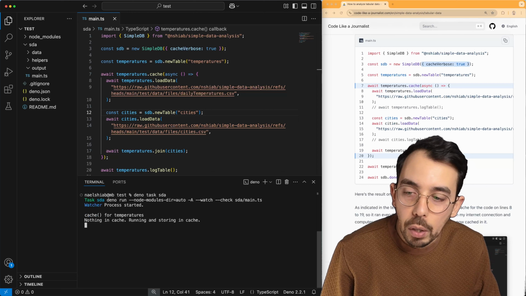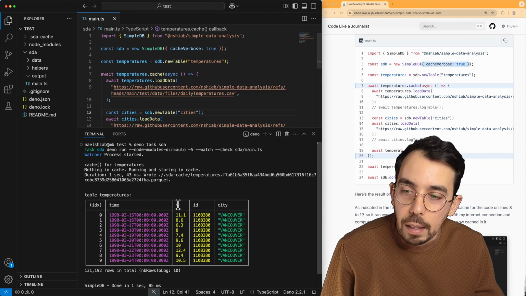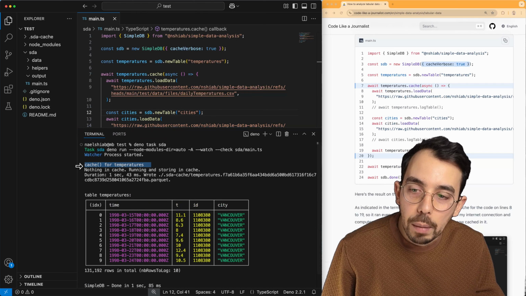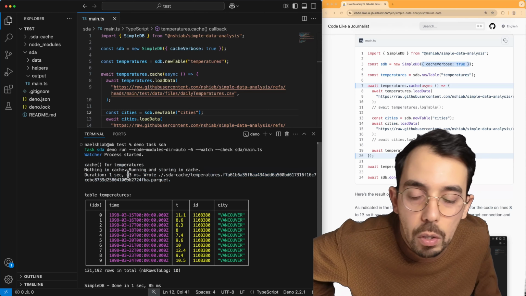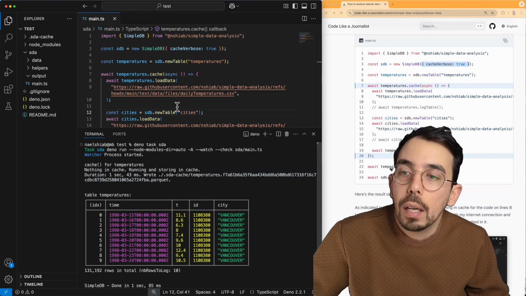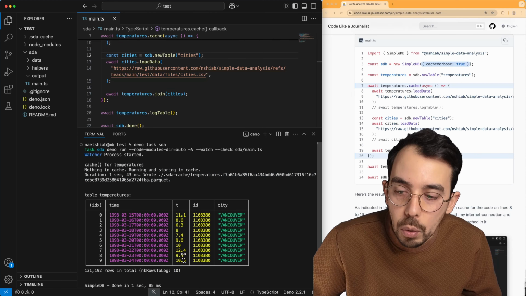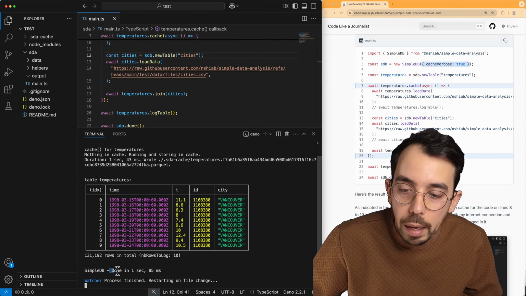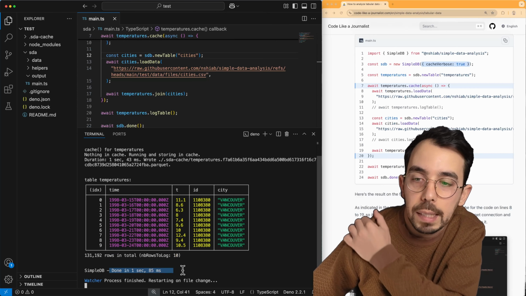Let's run the code with verbose. And you can see that in the terminal, cache for the temperatures table: nothing in cache, running and storing in cache. It took 1 second, 43 milliseconds on my computer and with my internet connection to fetch all of the data and to do the join. And here's the result. The whole script took 1 second, 45 milliseconds.